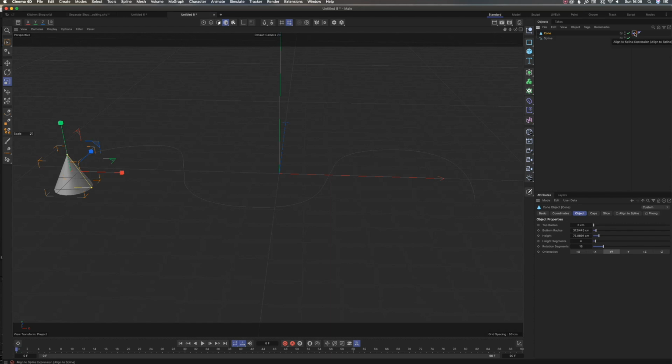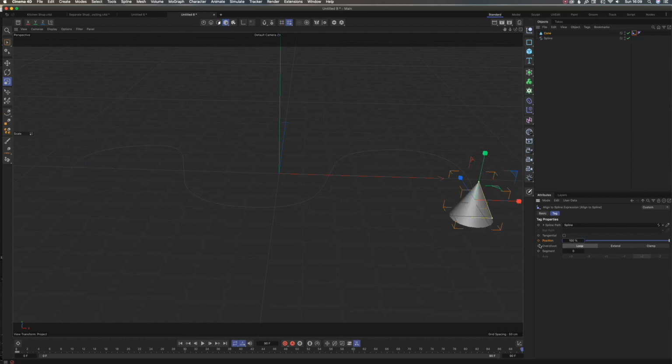In order to animate this, we are going to select our tag and go to position. I'm going to go to 0 on the timeline, keyframe that, and then go to the ending and select 100. 100 represents the ending of your spline and 0 represents the beginning of your spline, or vice versa, depending on your positives and negatives. So you can see now the object is traveling through the spline.